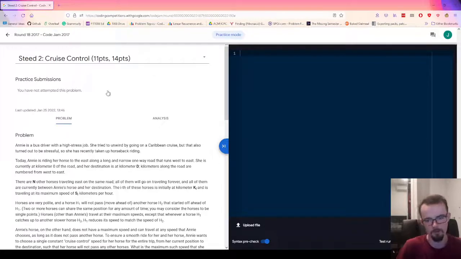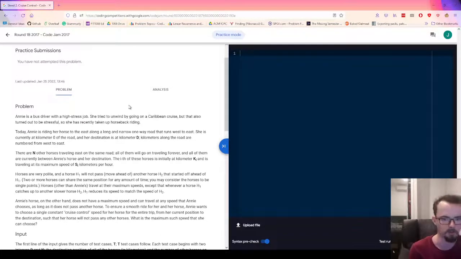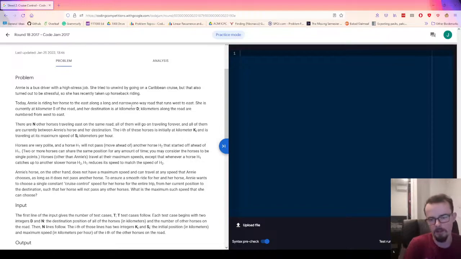C2, Cruise Control. Okay, so I'll give it a read and then I'll give it some time to think. Annie is a bus driver with a high-stress job. She tried to unwind by going on a Caribbean cruise, but that also turned out to be stressful, so she has recently taken up horseback riding. Today, Annie is riding a horse to the east along a narrow one-way road that runs west to east. She's currently at kilometre 0 of the road, and her destination is at kilometre D along the road, numbered from west to east.